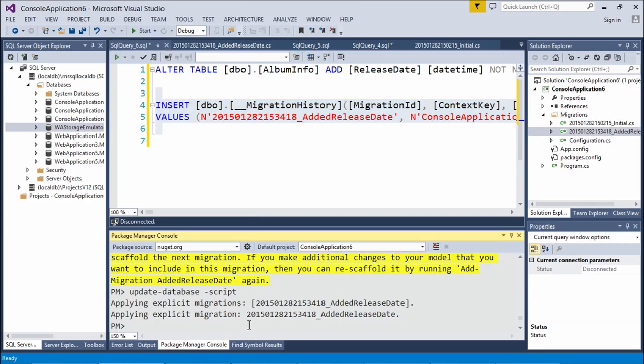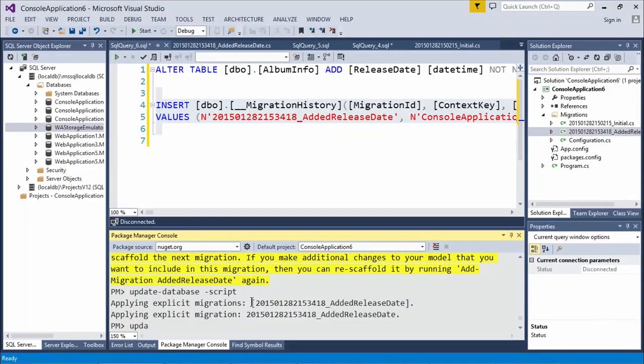If I'm doing development and I realize that what I just did was not right, I don't like what I just did, I need to roll back a particular version. So update database script. I can target a particular migration here. So I want to go back to my initial migration. So I can say target migration is initial.